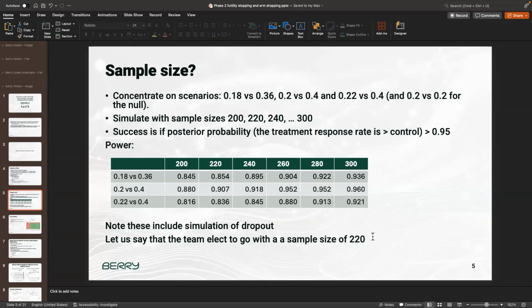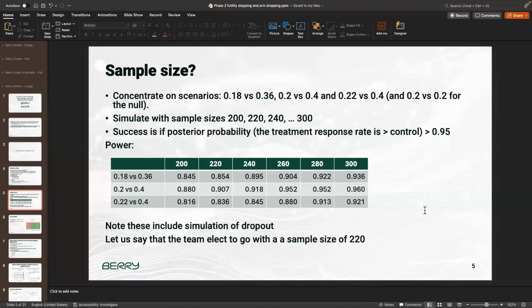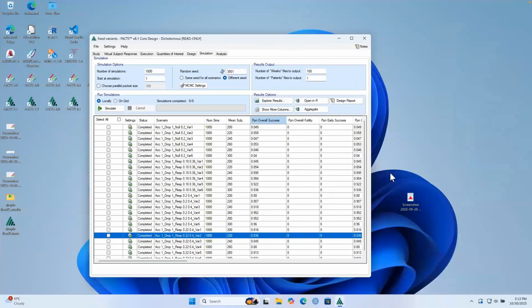And of course, this is somewhat larger than the simple sample size calculation for 0.2 versus 0.4, because we've got this 20% dropout rate. So on average, this is in practice a sample size of around 180, which is pretty much exactly what the sample size calculation was. So we take our selected sample size and we just confirm that.